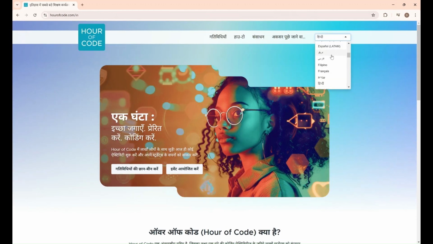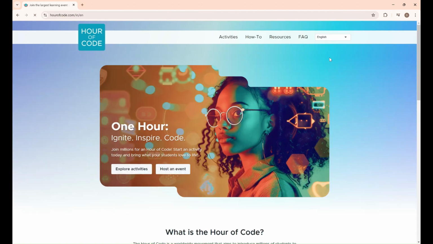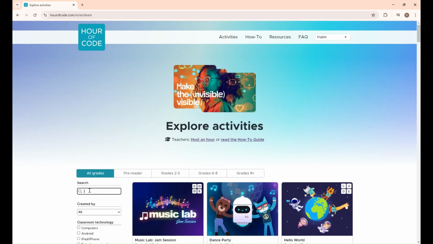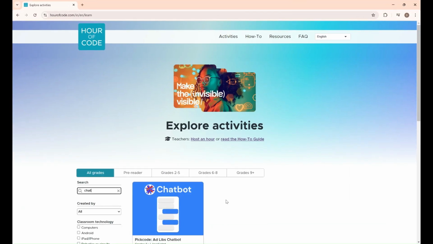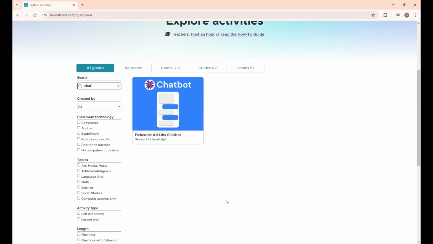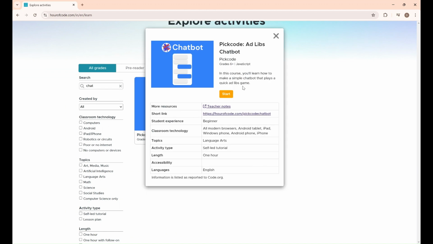Then change the language to English. You can change to whatever language you want. Click Explore Activities. In the search box, type Chatbot. Yeah, pickcode Ad Libs Chatbot. This is the game we are going to play. Click the Start button.